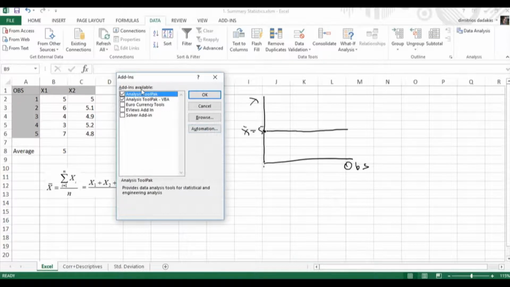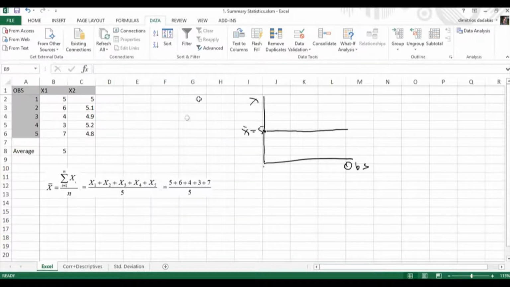you're going to get a new window. And make sure that you have Analysis Toolpak checked and press OK. As soon as you press OK, this Data Analysis option is going to show up on your Data tab. In my case, it will not make any difference since it is already here.